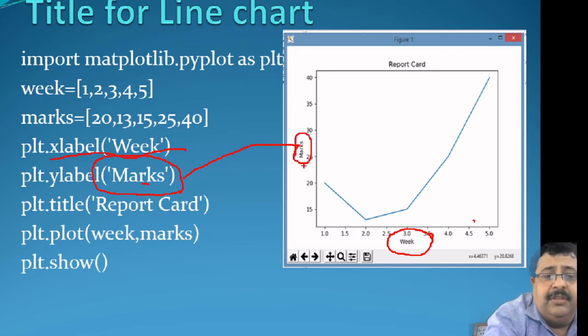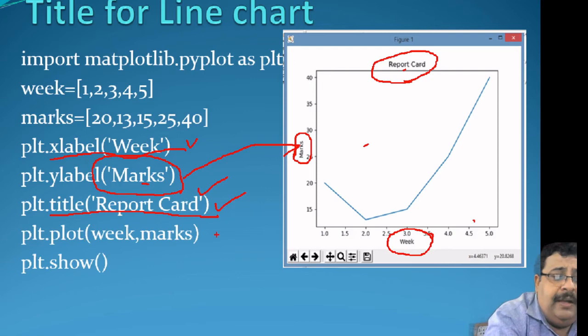Again, you can see on the top we are having the title. So how did the title come up? The title came up with the help of this command. So there is a command for the label of the x-axis, a command for the label of the y-axis, and a command for the title. Now this command is used for plotting the chart, and this command is used for displaying the chart.